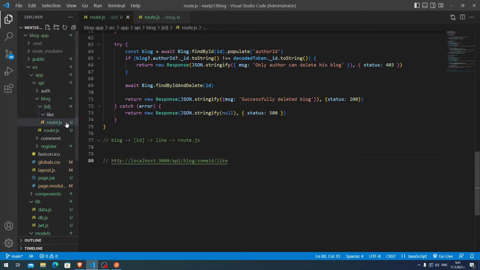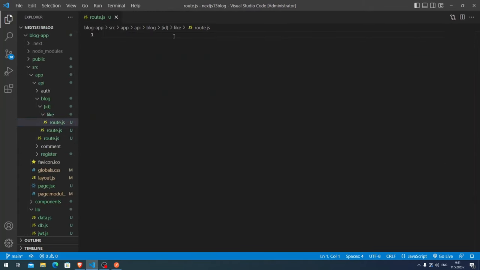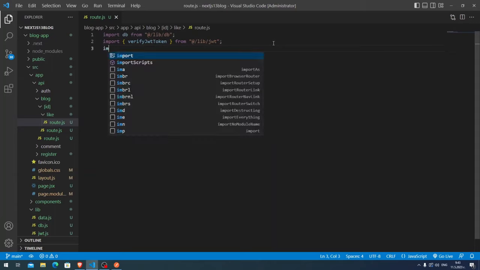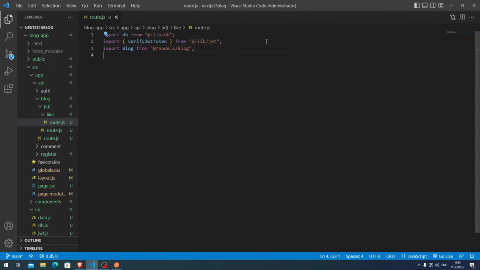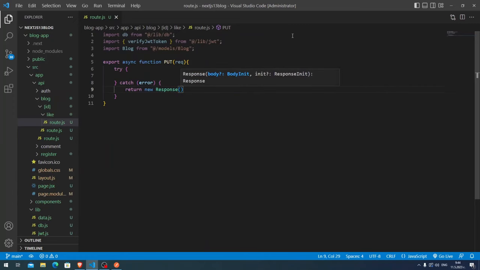And here, let me go to this route.js. So inside the like, route.js, and here, let me start typing the code. Okay, so here import DB again, then import verify token, JWT token, and then import the block model. And let's continue. Here we are going to have only one function, which is a put request. So here export async function put, we get the request. Again, a try catch here, return new response of, let's say, json.stringify, again, no, and here status 200.